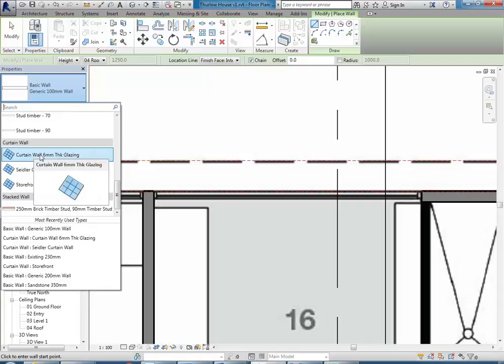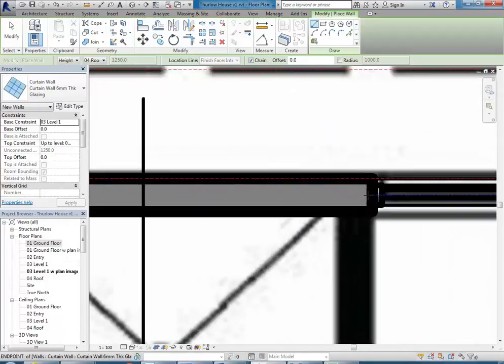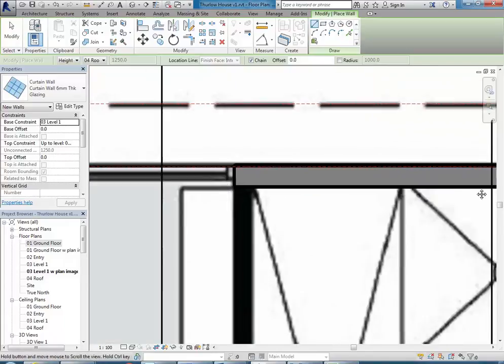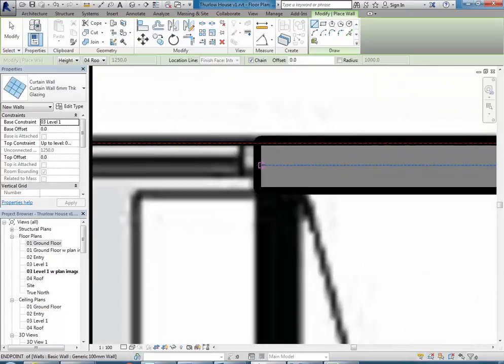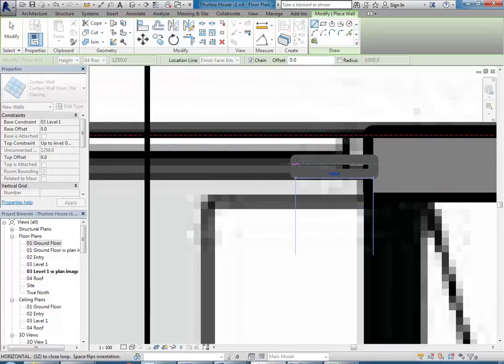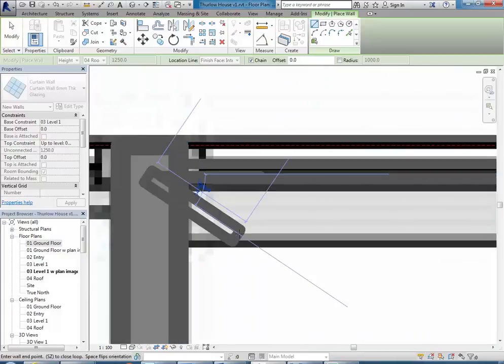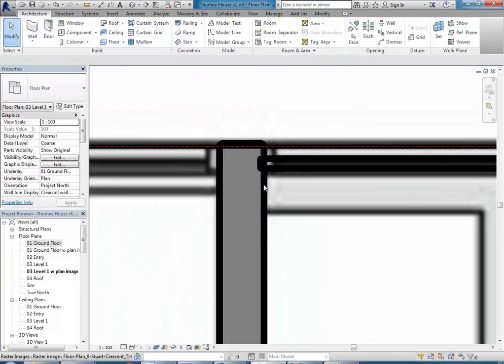So now I'll go and draw a 6mm thick glazing curtain walling. Just tracing by eye. We'll line it up with the other one later, I think. So yeah, just for now. From the centre line of that other wall could be good. But if you're going to draw it right to left like I have, make sure you press space so the glass goes up instead of down, because the glass should always go closer to the outside than the inside. So over to here. And I'll do another one.